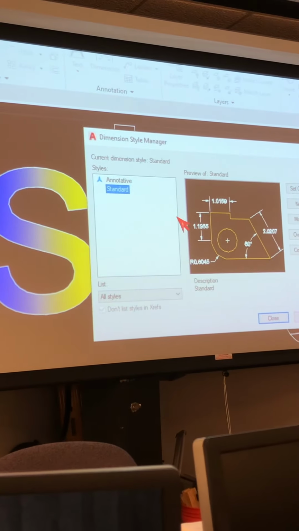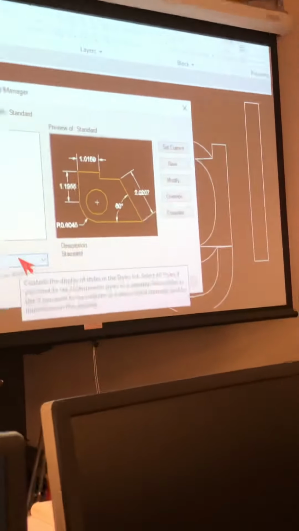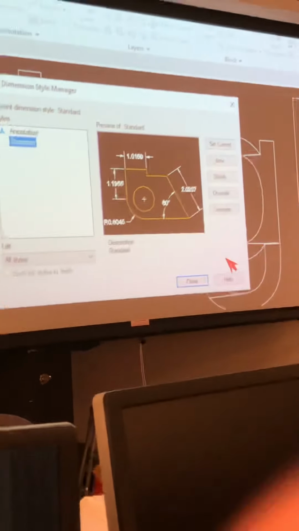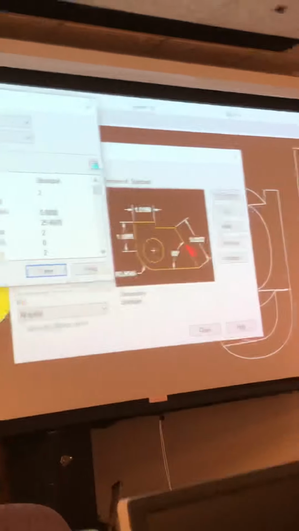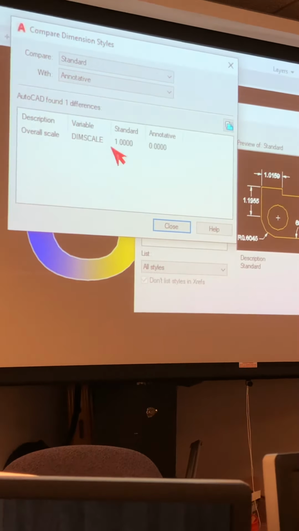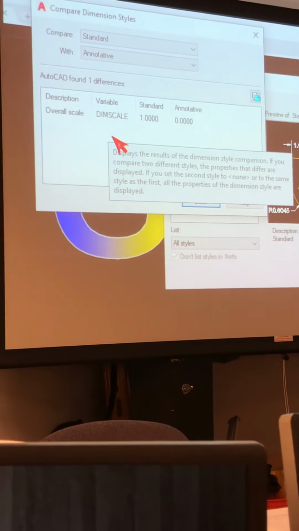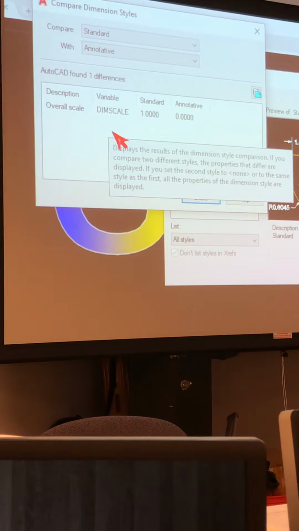Then you can come over here and create new styles. You can modify existing styles. You can compare two styles. So if I do a compare, so I want to compare standard with annotative, you'll notice there's only one change. One's annotative, one's not, which is stored in a system variable called dim scale.